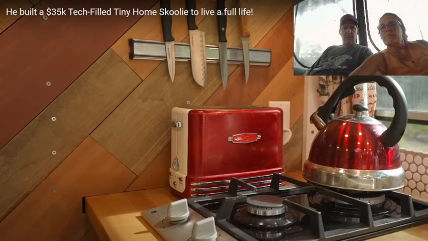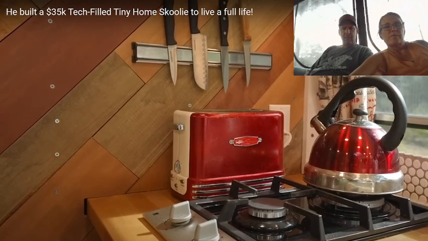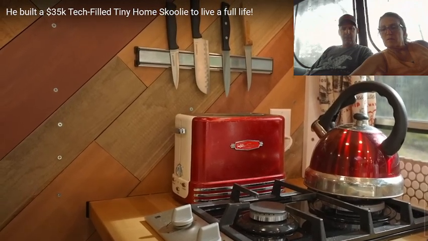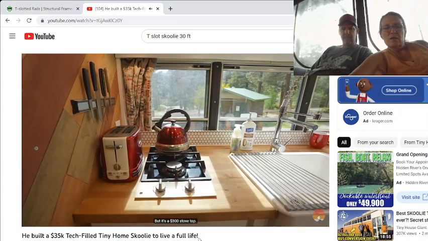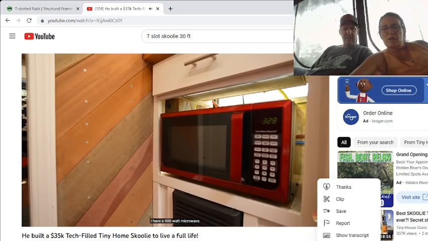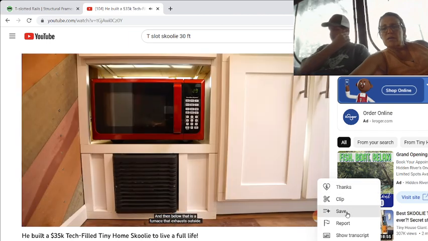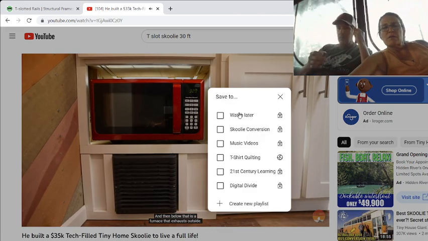The stovetop I actually got for $100 because a guy on Marketplace had bought it and decided he didn't want it, but it's a $300 stovetop. It's nice. I have a 900 watt microwave. And then below that is a furnace that exhausts outside.